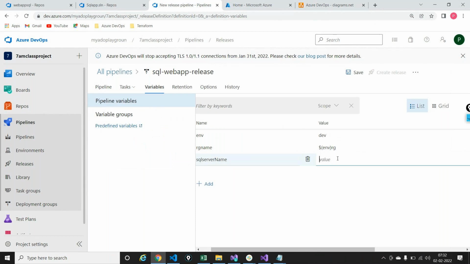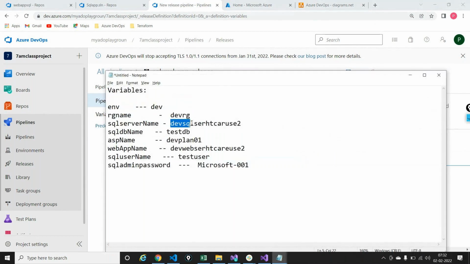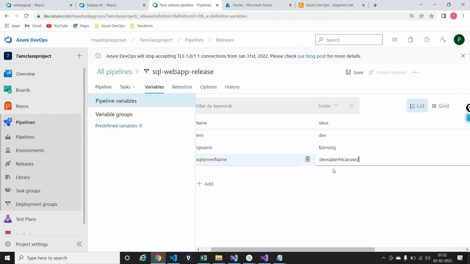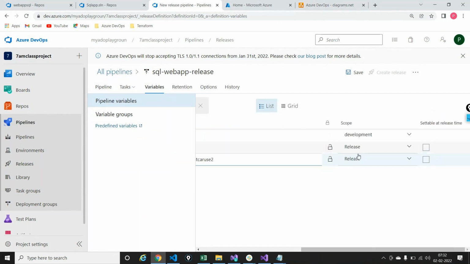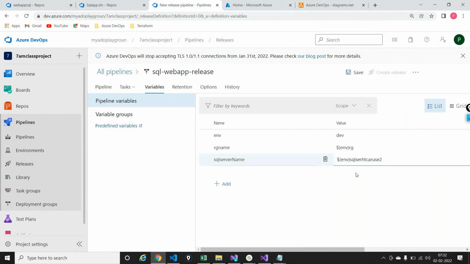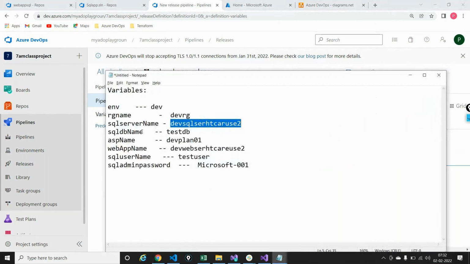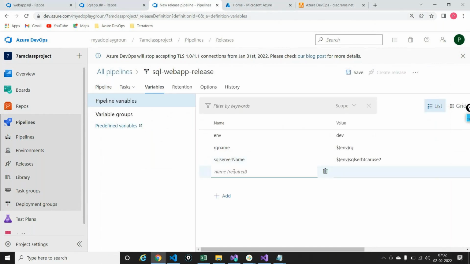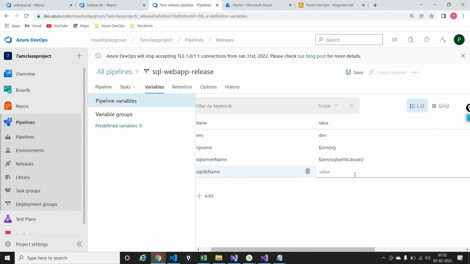And I will say instead of dev out here, I will just change it to env, because I can reuse it for other environments as well. Env, and all these are scoped to the release, meaning these are common variables out here. I'll say SQL DB name, give a common name here. This is test DB. For any environment, this is going to be test DB out here.